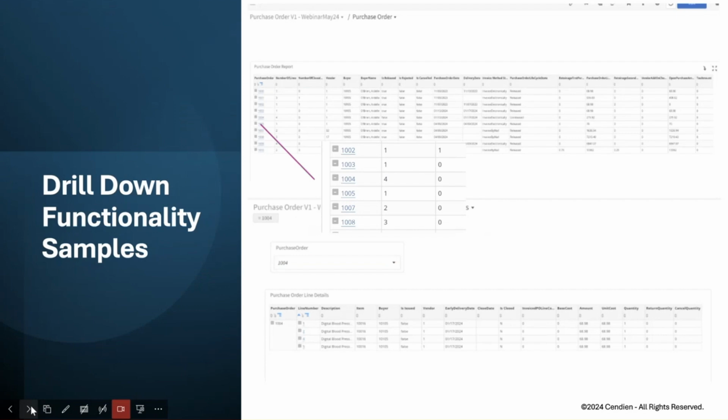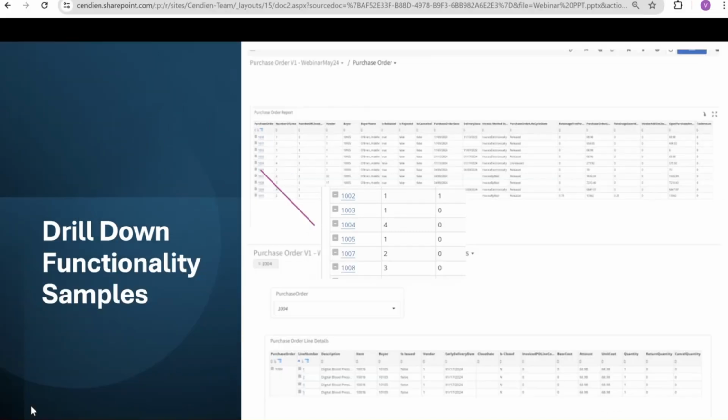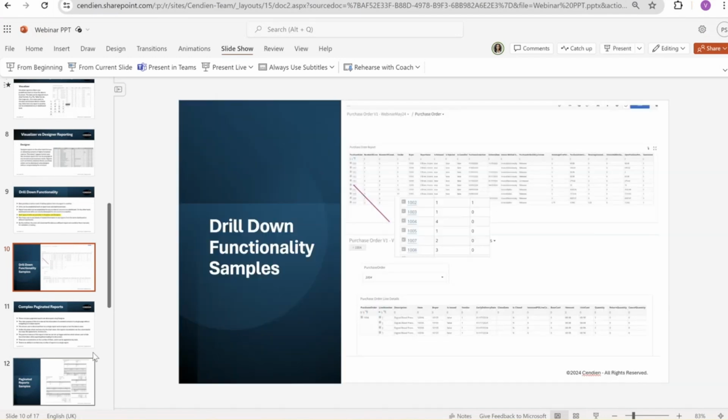This is an example of a drill down functionality. On the left-hand side, as you can see, there are purchase orders, which are highlighted in blue and underlined, which means a drill down has been established for that column. If a user clicks on one purchase order, it will showcase a different level of information. Let me quickly show a demo.